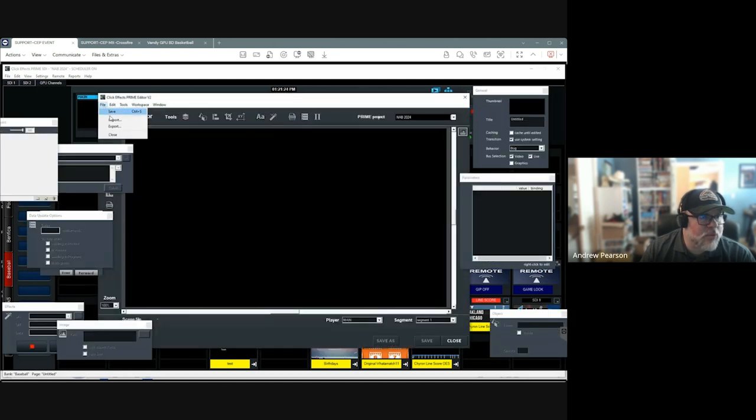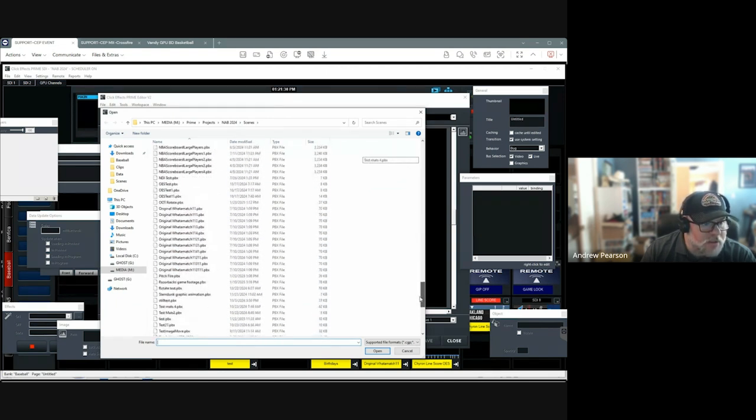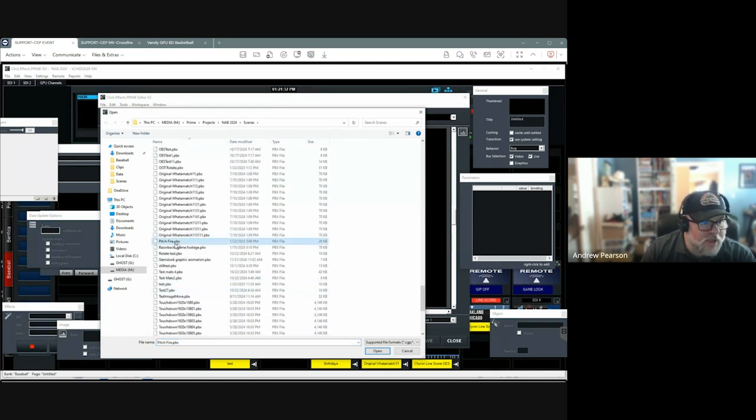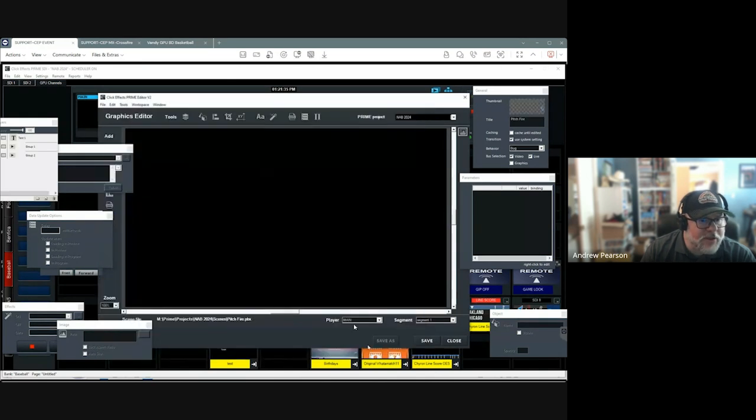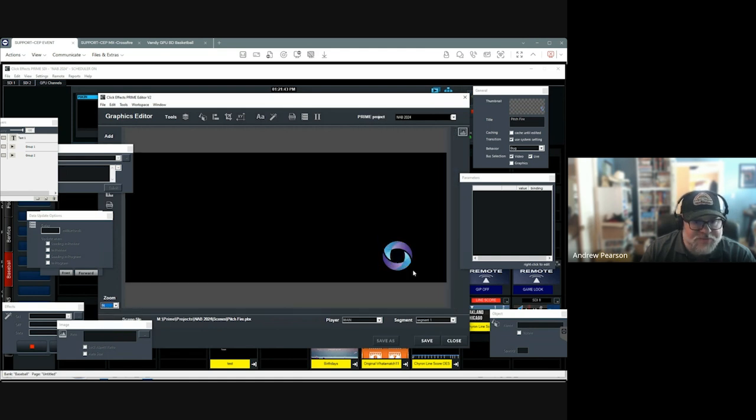Go to File, Import. Within our Scenes folder, we're going to look for our pitch speed PBX file. PBX is a scene file. Click Open. You can see that our logo appears on the side over there. If I go to zoom correctly, there's our logo that tells me that it's imported.